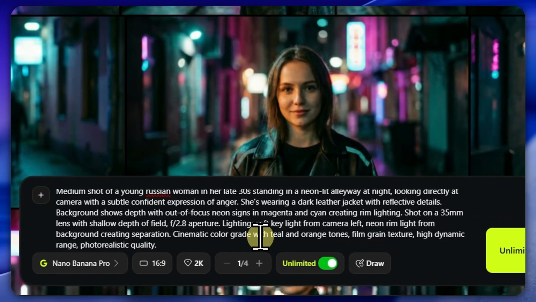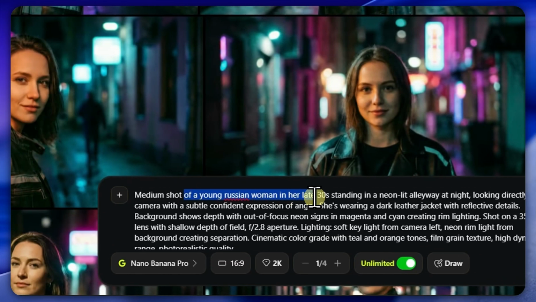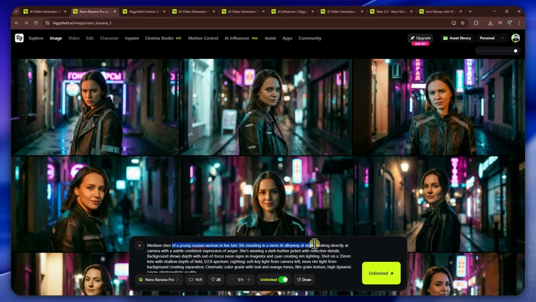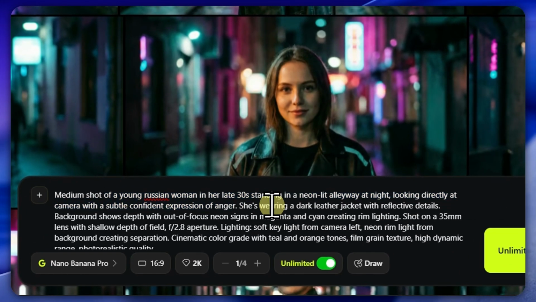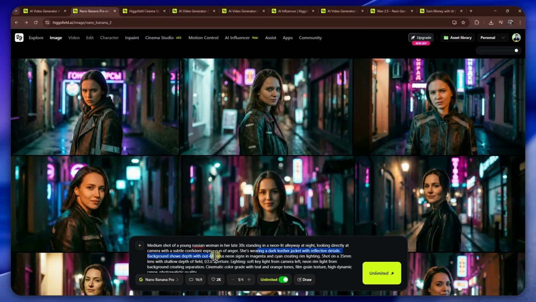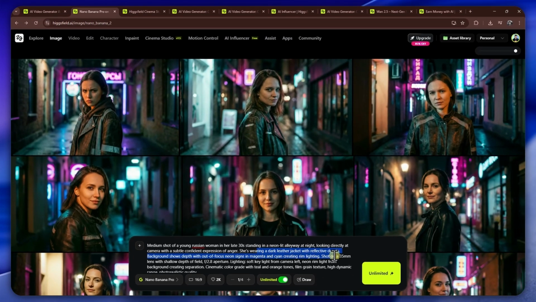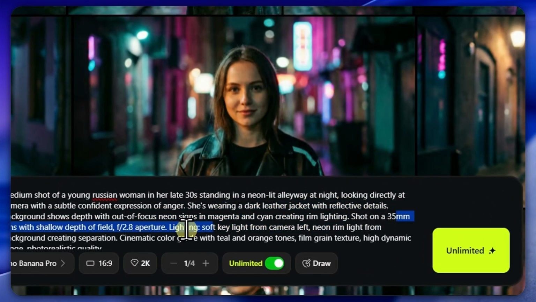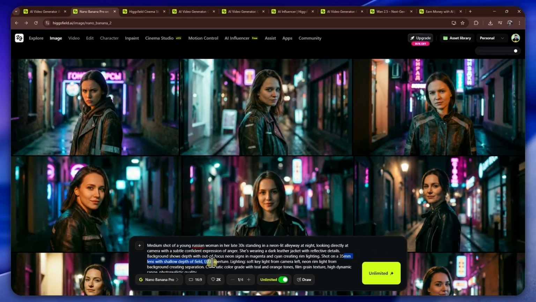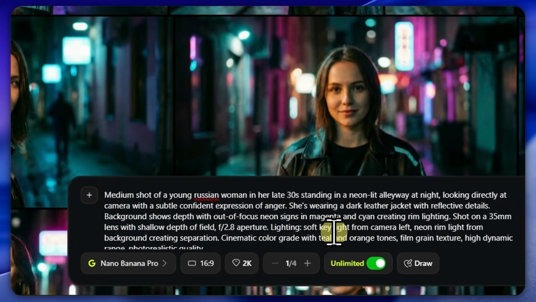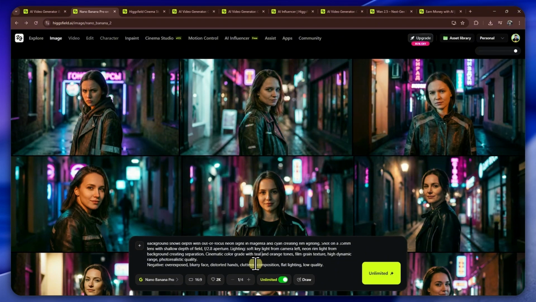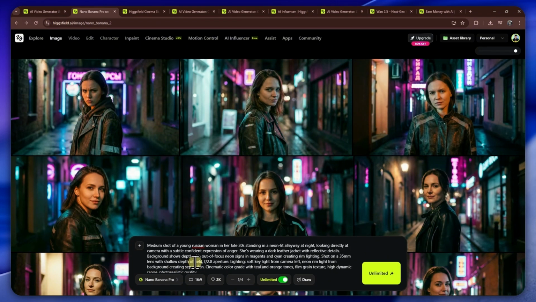Here's an example. Medium shot of a young woman in a neon-lit alleyway at night. Looking at camera with confident expression. Dark leather jacket with reflective details. Background has out-of-focus neon signs creating rim lighting. Shot on 35mm lens, shallow depth of field. Cinematic color grade with teal and orange tones, film grain, photorealistic quality. The full prompt structure is in my school community and video description.